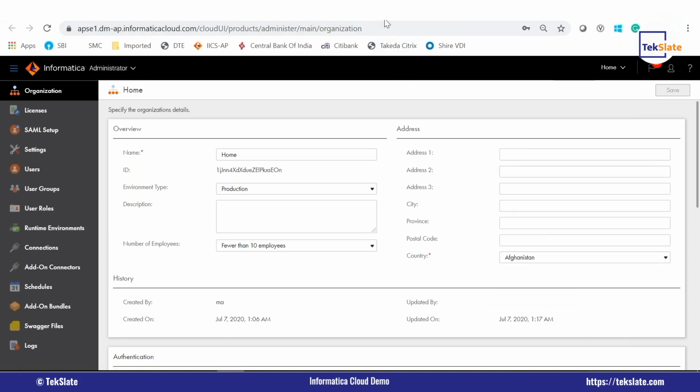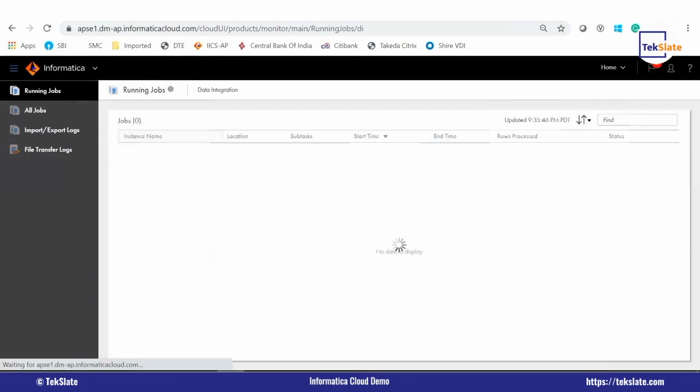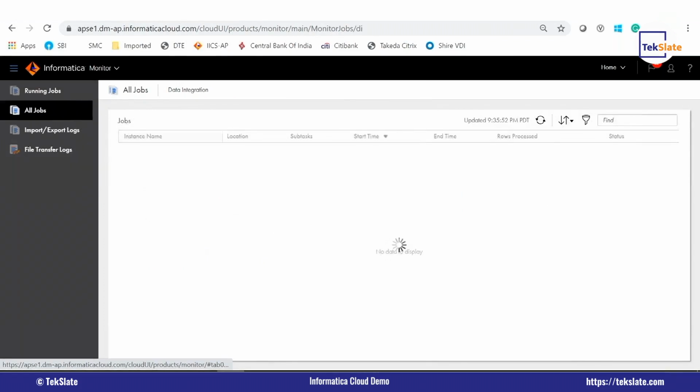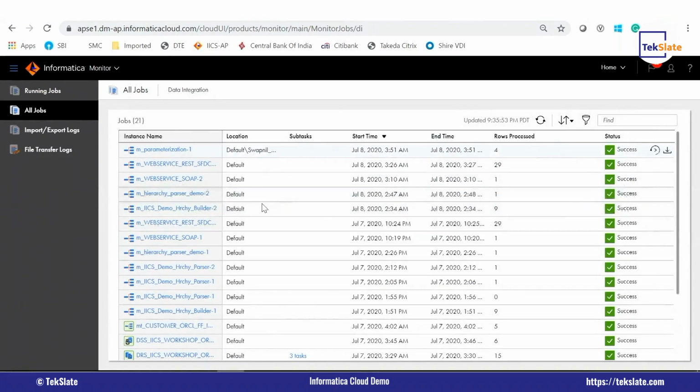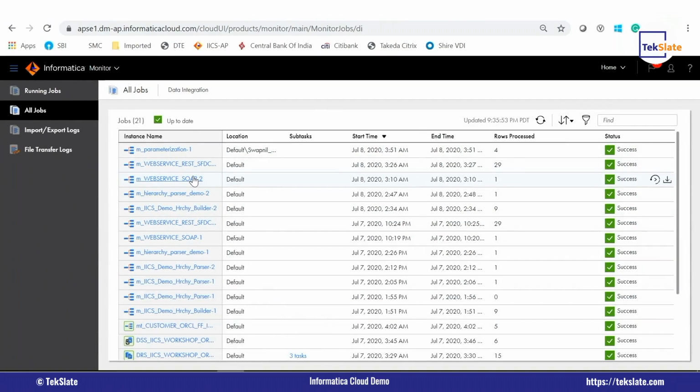Finally, I'll show you the last service, which is the Monitor service. Using the Monitor service, we can monitor the jobs which are currently in the running state, or the jobs which have completed or kicked off recently. So this is a quick overview of the Informatica Cloud tool.